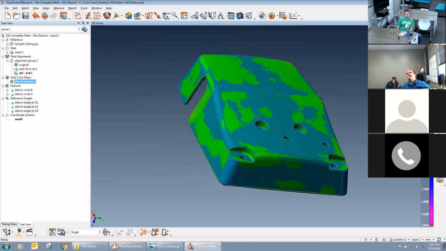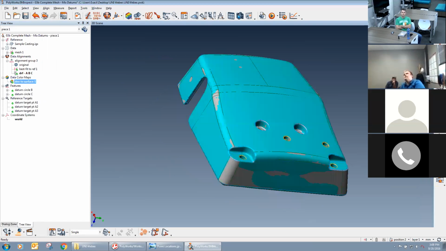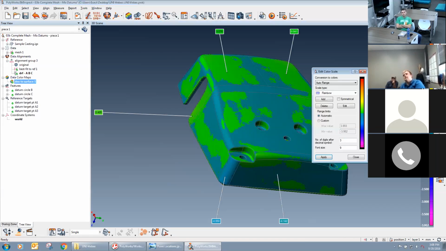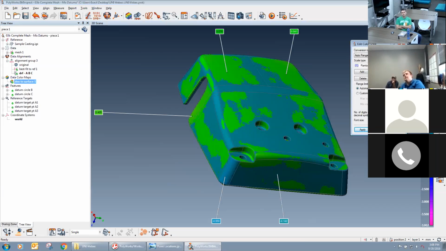So these icons over to the right here, there's 3 right in the middle. The top one is hide and show the color. The middle is create color map annotation points. So that allows me to go click anywhere and get real-time deviation. And then the third one is edit color scale. So that's what I have open on screen here.